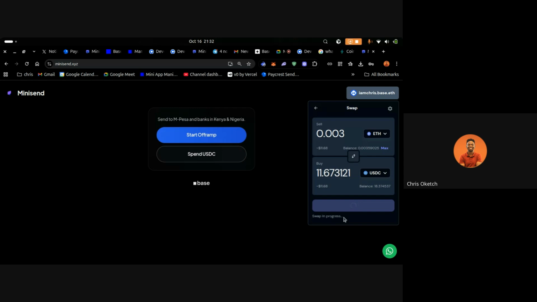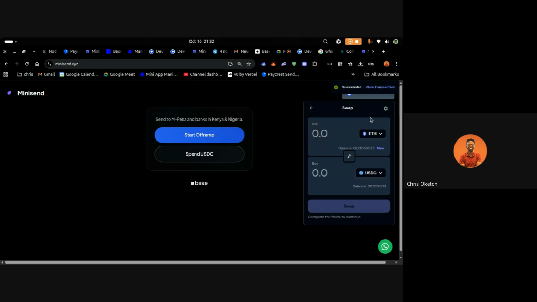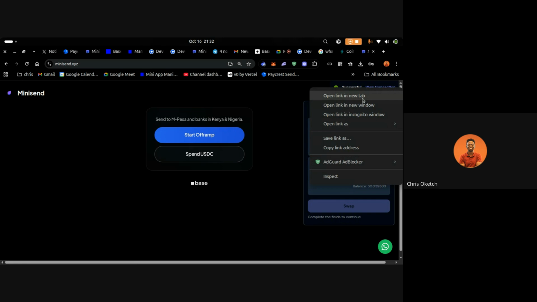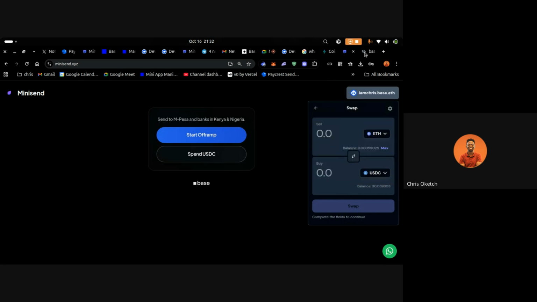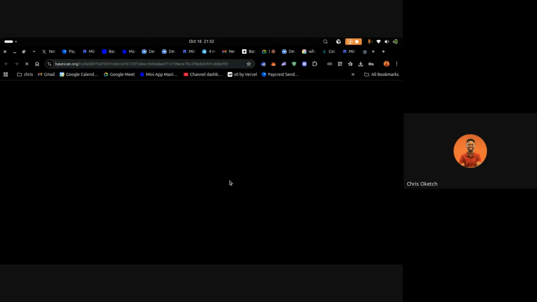the swap is now in progress. You can see the swapping is in progress at the moment, and you can see it's now successful, and we can even view this on Basename and confirm whether that transaction is valid.